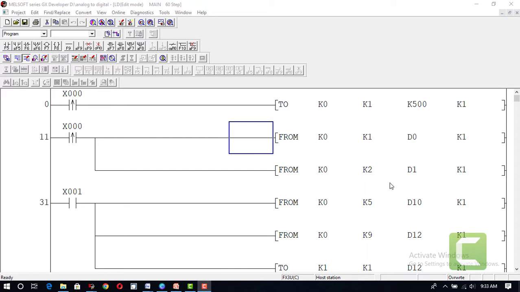This is a very important feature in PLC programming. You need to stay tuned with me till the end of this video so that you can learn everything. What are the main steps, how we can convert a signal from analog to digital and from digital to analog. So stay tuned till the end of this video.